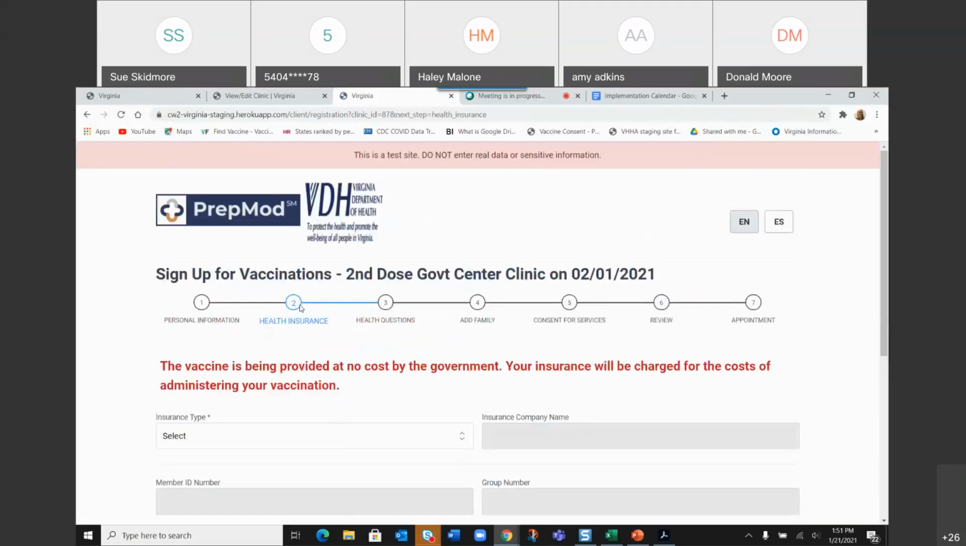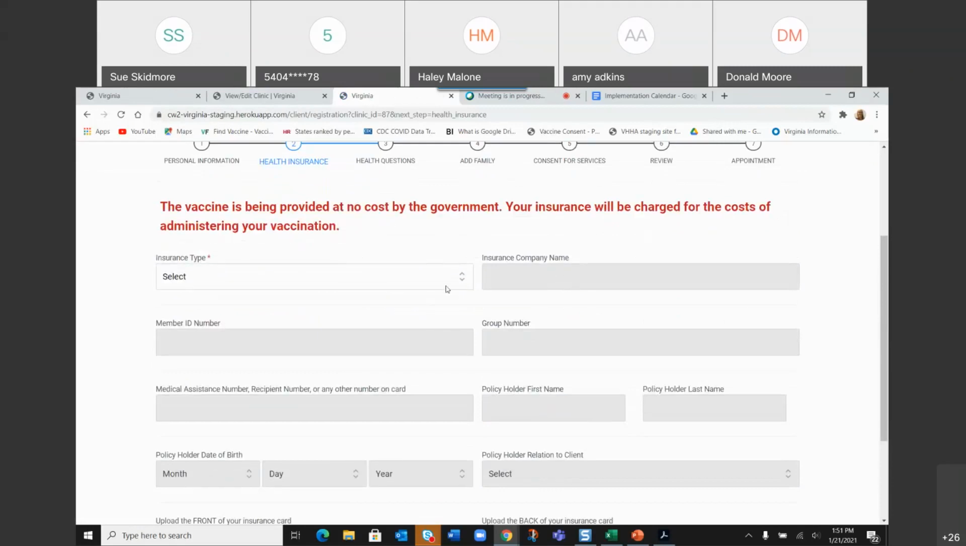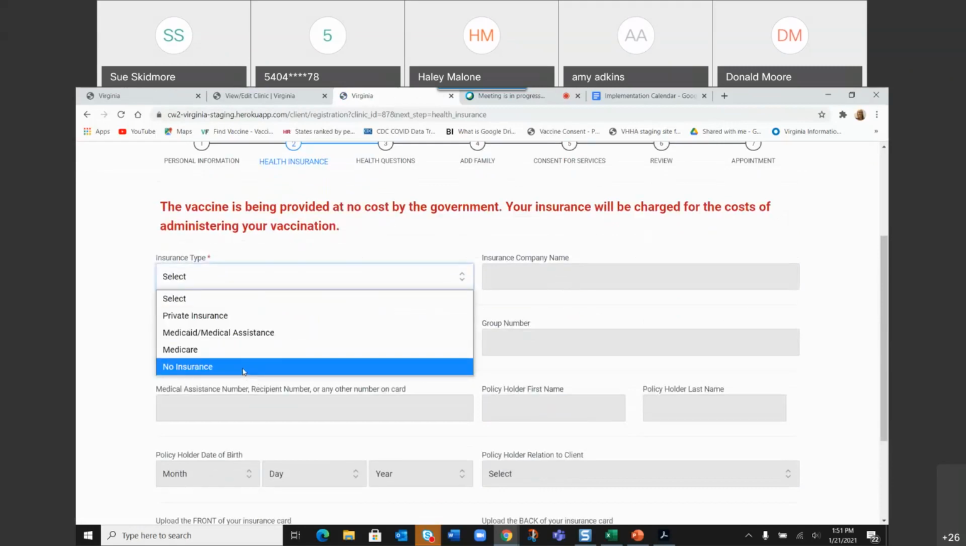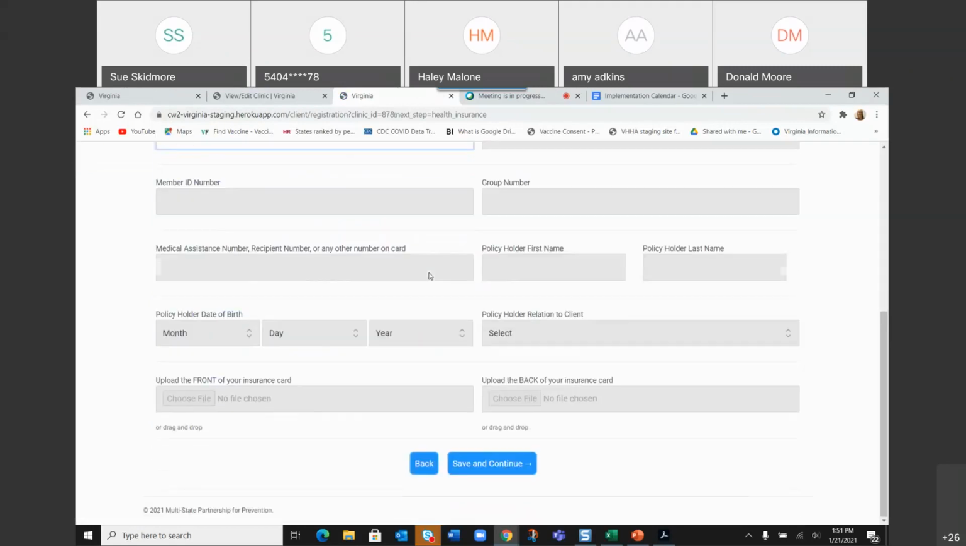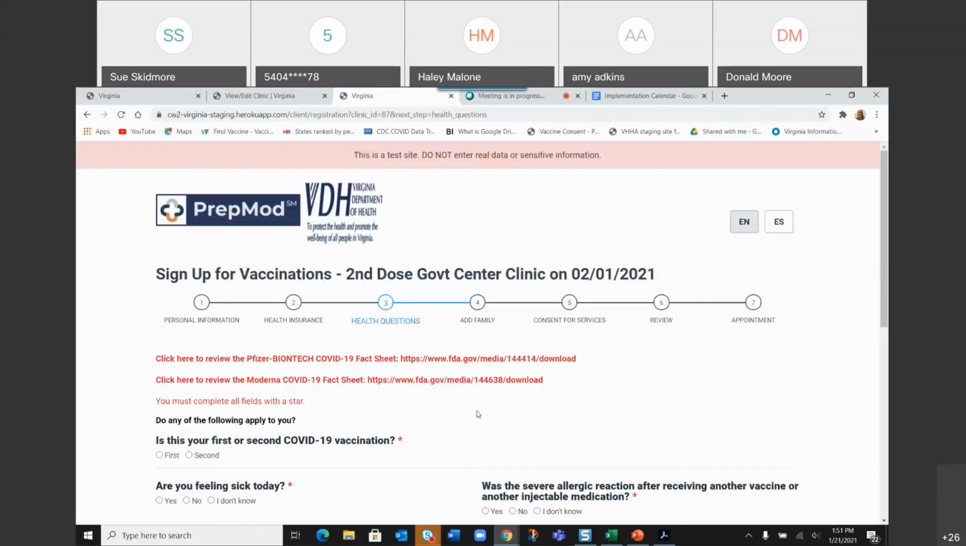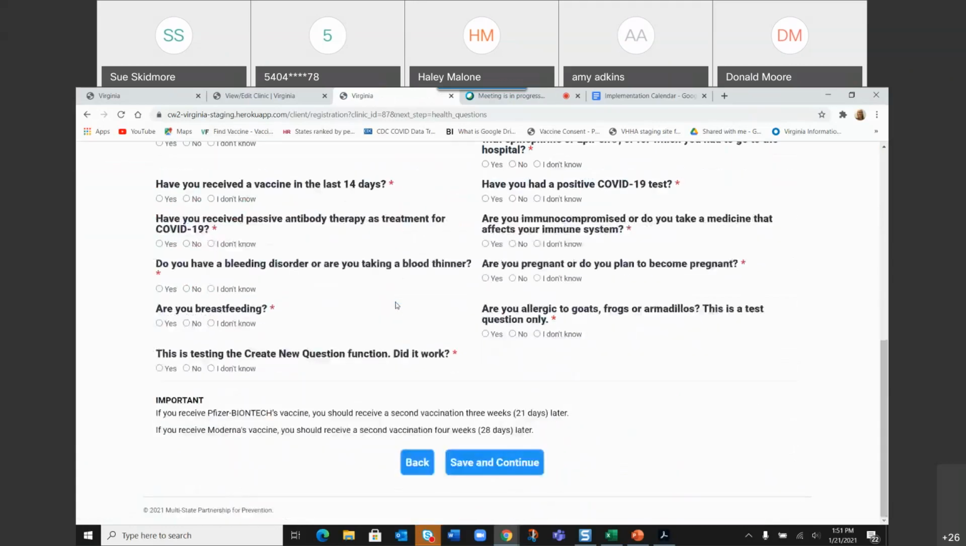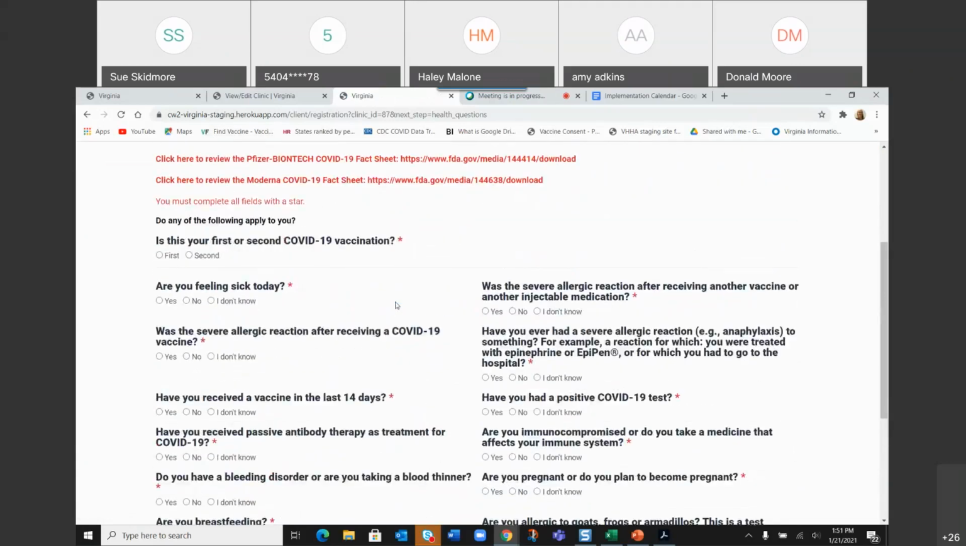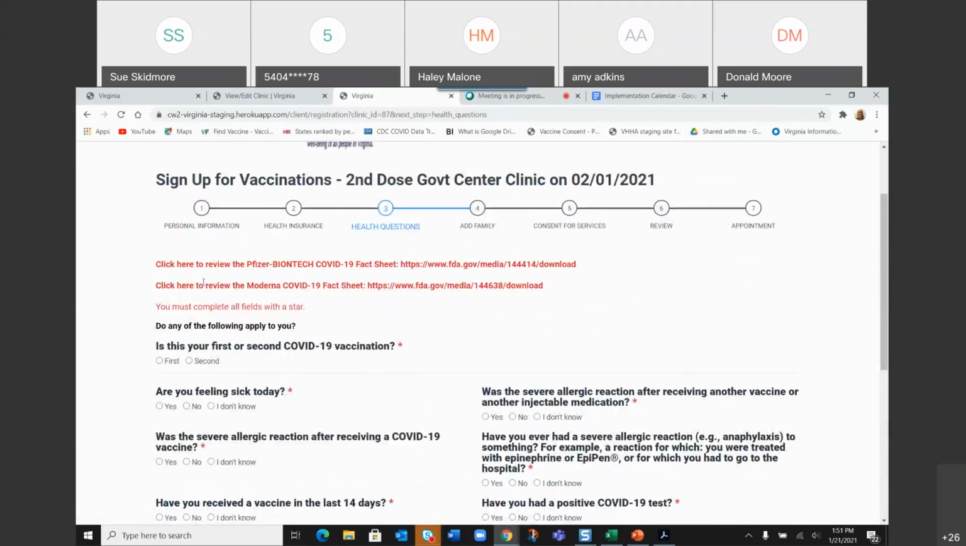And now we're on page 2. I don't have any insurance, so I'm going to select no insurance. And then I've got to save and continue at the bottom. Now we're on the health questions screen. And this is the, in the production environment, let me just see, it looks like, yeah, also in this environment. We needed them to be updated. So that was the holdup this morning when I asked you all to not continue with registrations until we got the fix applied. So thank you for your cooperation.